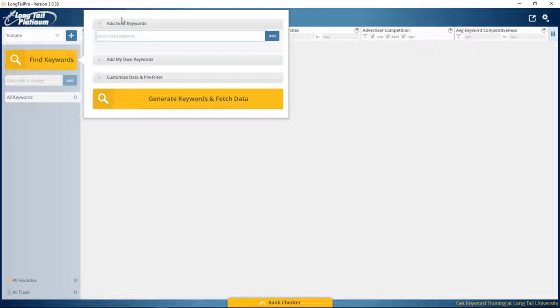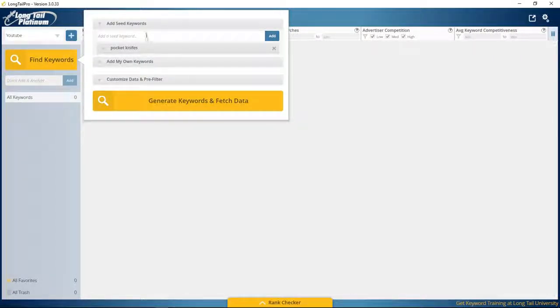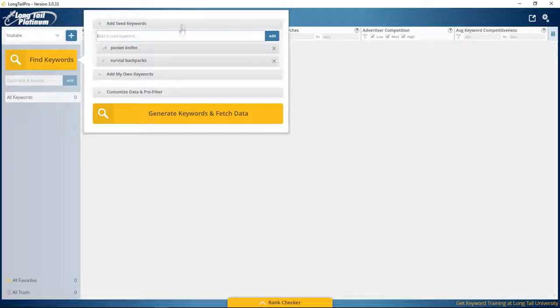Now here it's going to ask us for a seed keyword, and these are basically just keywords that are going to spark ideas for keyword research. So say for example I have a website on, I don't know, survival, so I could enter a seed keyword of pocket knives, and I can click add here. Now you can add multiple seed keywords or you can just add one. I'm going to add a couple here, survival backpacks, and I'm just going to leave it with 2 keywords here.